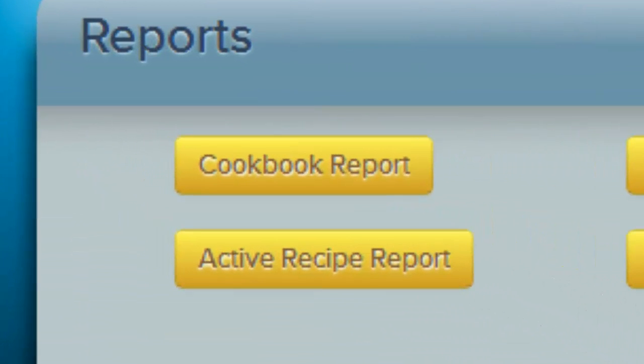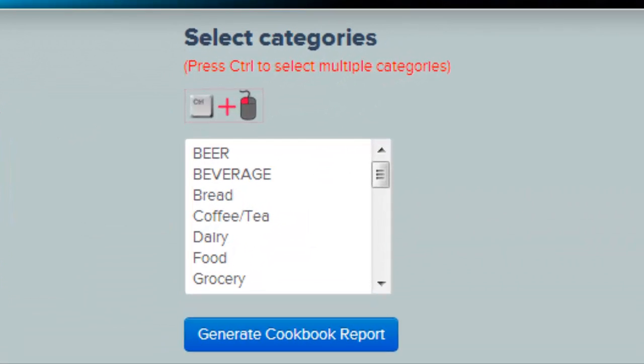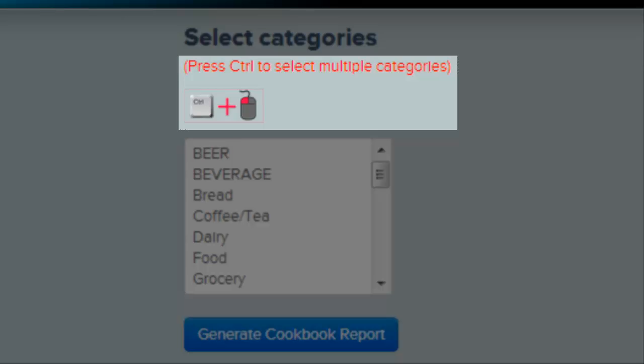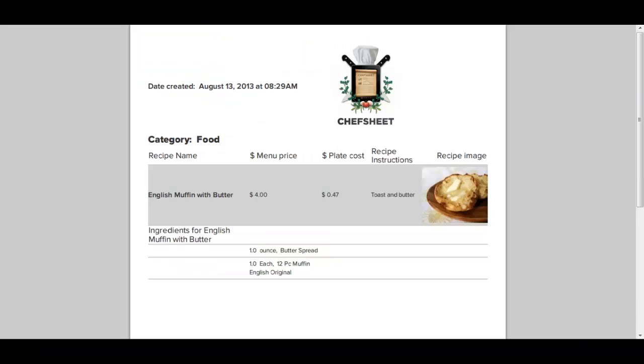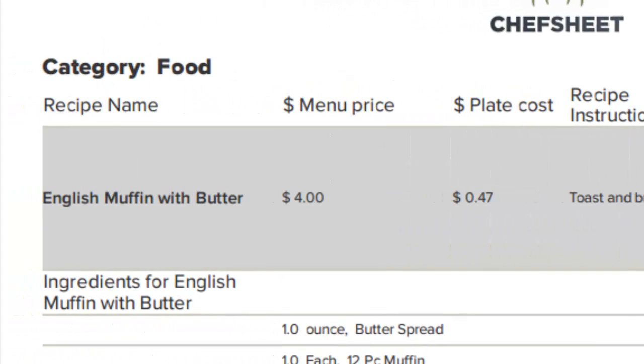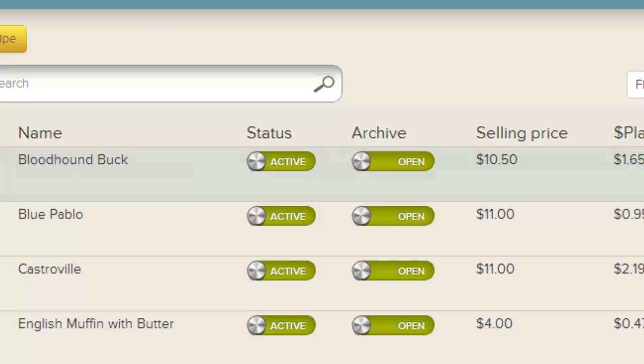The Cookbook Report is used for just what it sounds like, a cookbook of all your recipes as they are entered into Chefsheet. First, select which recipe categories you'd wish to see by clicking the mouse button. For multiple categories, use the Control button while clicking. Chefsheet will prepare a report with one recipe per page, including your picture and cooking instructions, as well as the recipe's most current menu and plate costs. Note that only active recipes will be included in any report. You can set a recipe to active or inactive here.